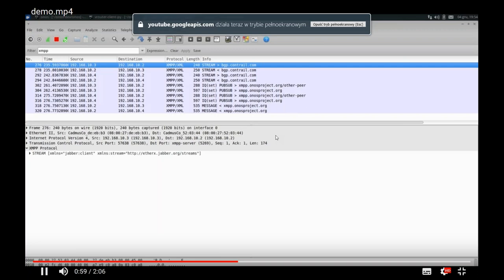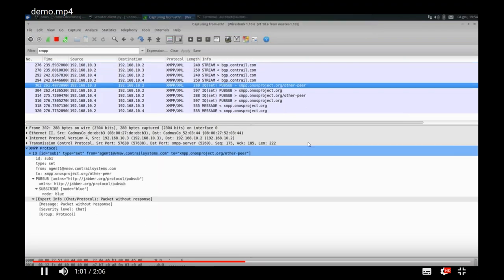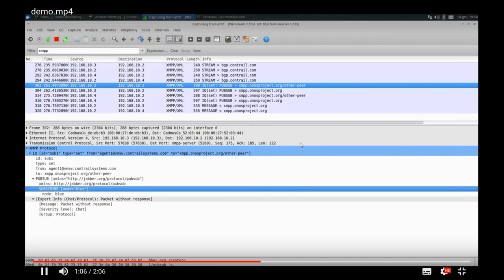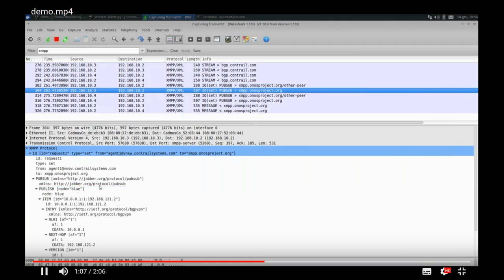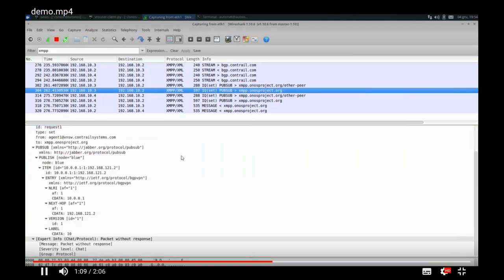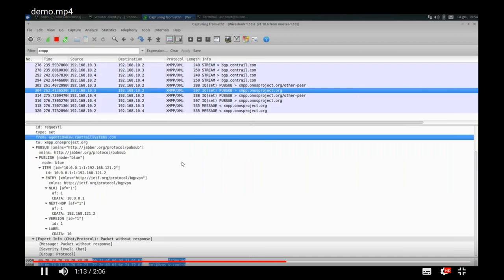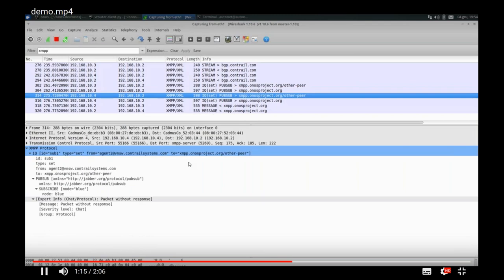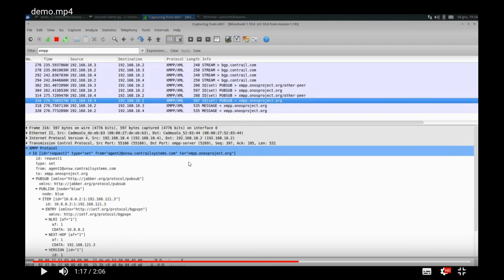Okay, and here you have message exchange dump from Wireshark. Firstly, the vRouter is subscribing to Network Blue and publishing the routing information about a virtual interface which was already created. And the same operation is done for the second vRouter.